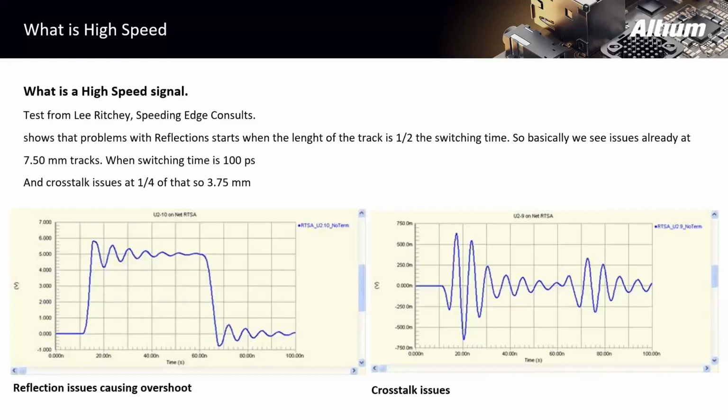The second picture is showing the crosstalk, which we will address later. A test from Lee Ritchie of Speeding Edge consultants shows that problem reflections start when the length of a track is a fraction of the switching time. So basically, we see issues already at 7.5 mm tracks when the switching time is 100 picoseconds, and crosstalk issues at 1 by 4 of that, so 3.5 mm of track length. This is how reflection issues will happen, causing overshoot and crosstalk issues like this.